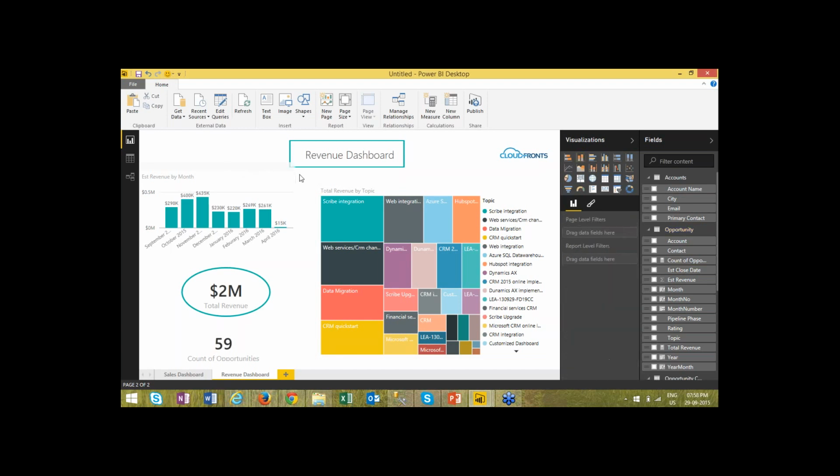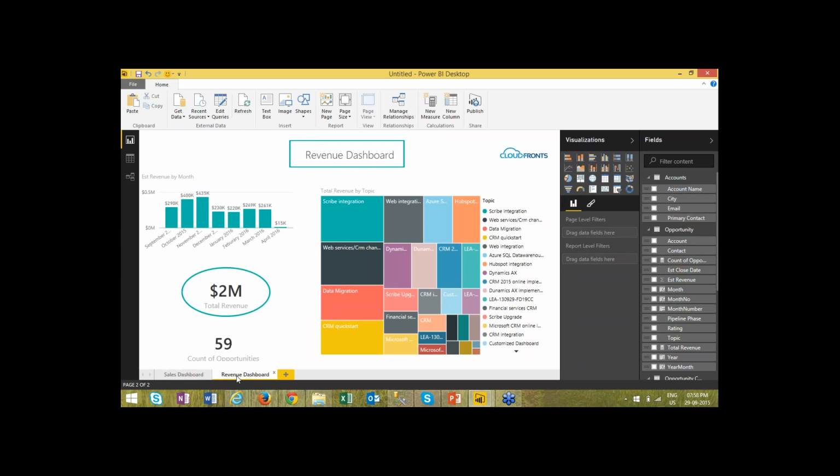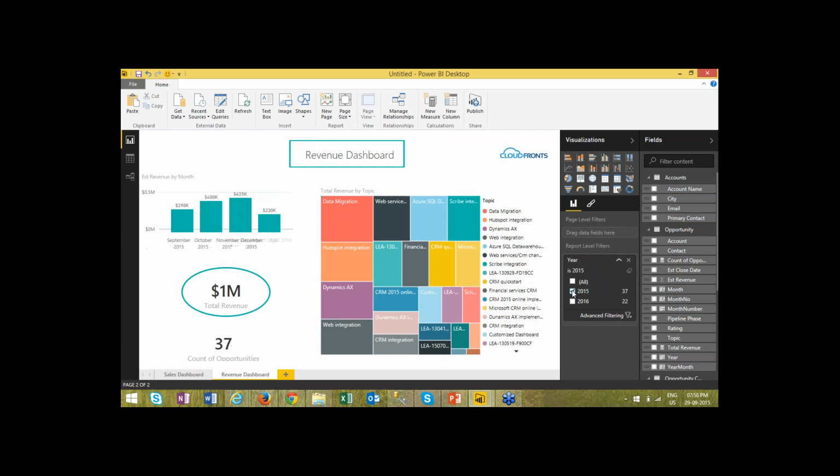But there is one more filter introduced by Power BI, that is the report level filter. So what does this indicate? If I select any field on this report level filter, it will apply to the whole report. Right now I have two different pages. One is a sales dashboard and another one is a revenue dashboard. So this filter will be applied on both the pages. I'll select here in report filter and apply it for the year 2015.